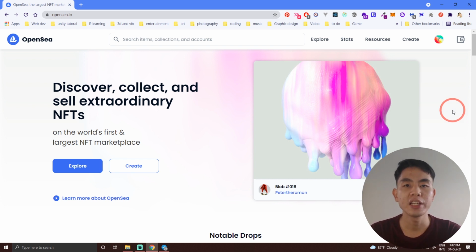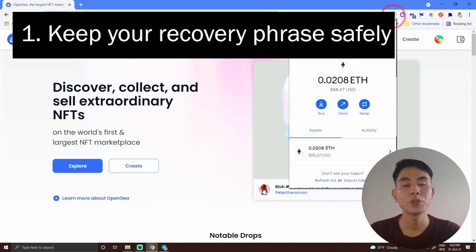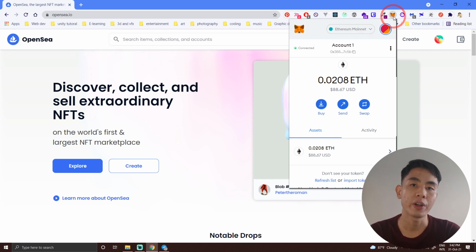So I have decided on three easy steps that you can use to protect your Metamask funds. First of all, when you create your Metamask account, Metamask will allow you to back up your recovery phrase, or what we call the seed phrase. Make sure you keep all of your recovery phrase safely. I recommend keeping it offline, like writing it down on paper and keeping it in a safe place.